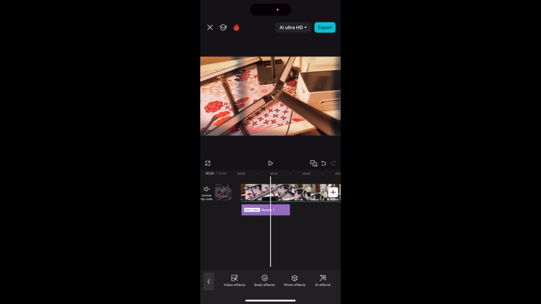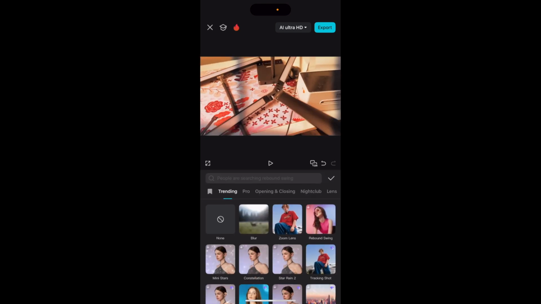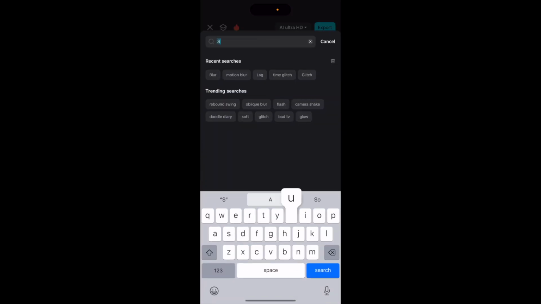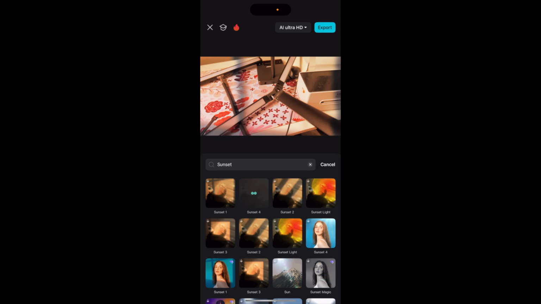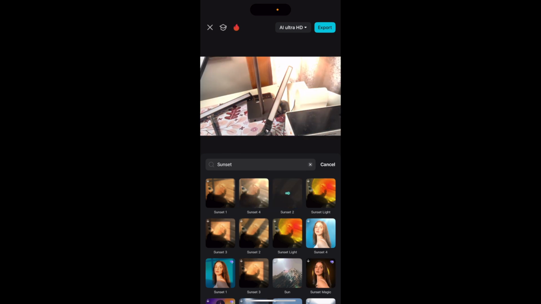effect. But we can also go back into the video effects and search sunset. And they will give us different options to see for the same thing.